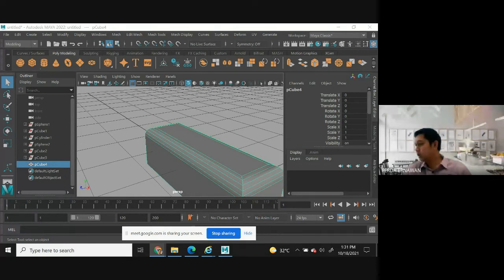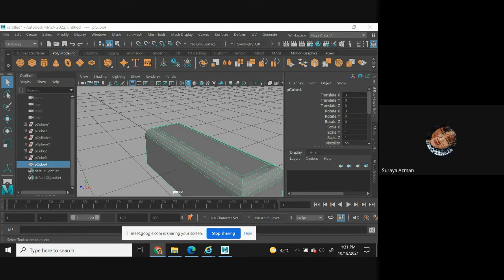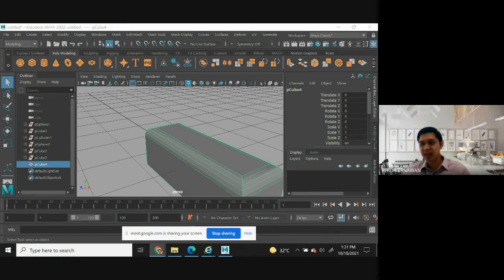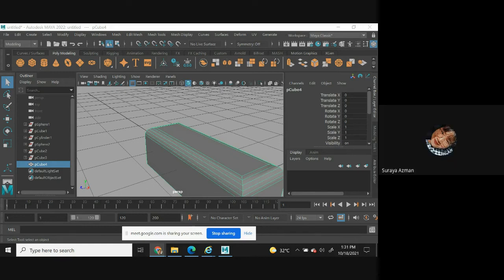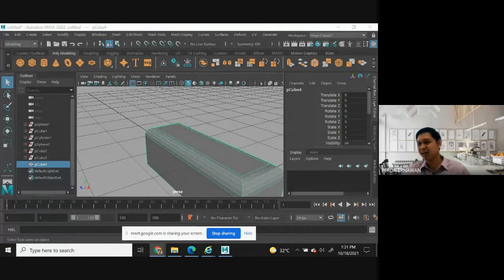Maybe other students, can I get your comment or feedback? Who else? Suraya Azman. Suraya Azman, are you here? Yes. Can you follow the instruction? Sir, mine doesn't show the XYZ axis. Share to me. Okay, share.